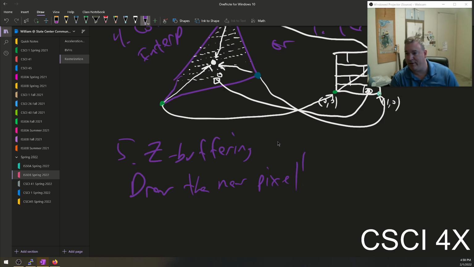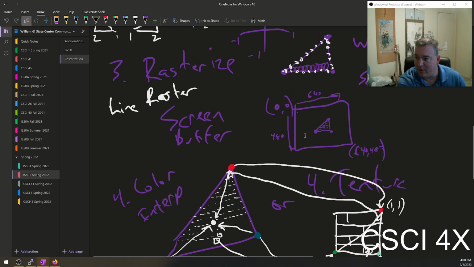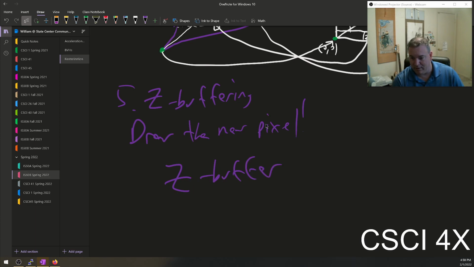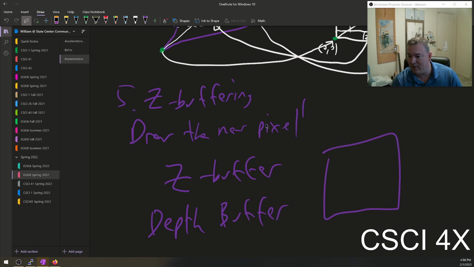That's what Z buffering is all about. So for every point on the screen, you've got your screen buffer, which has all the output, the reds, the greens, the blues, that are actually going to get sent to the monitor. You've also got something called a Z buffer, or a depth buffer, which holds how far away it is.